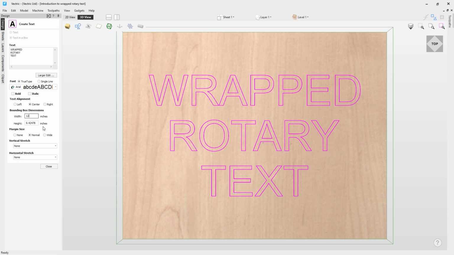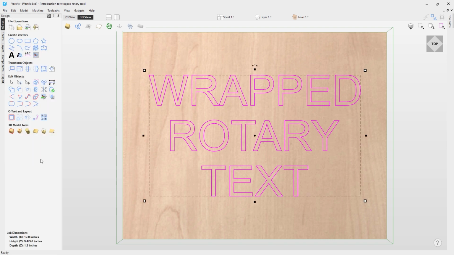I want it to be central in my workspace. I want the width to be 12 inches. I'm happy with the height. I don't need to worry about margin size, and I don't want to stretch it. So I'm happy with that. So I can close out this form.